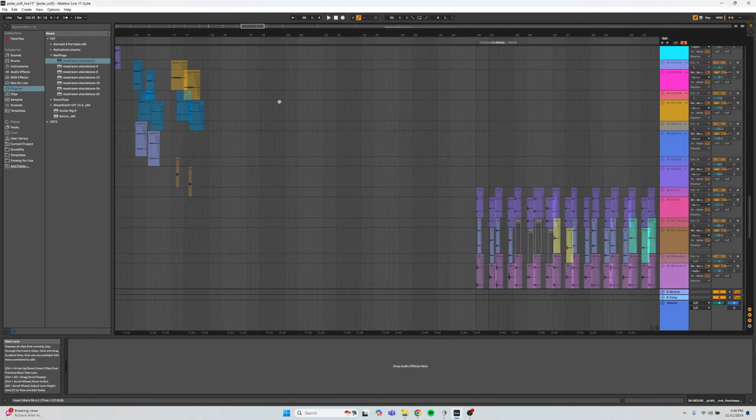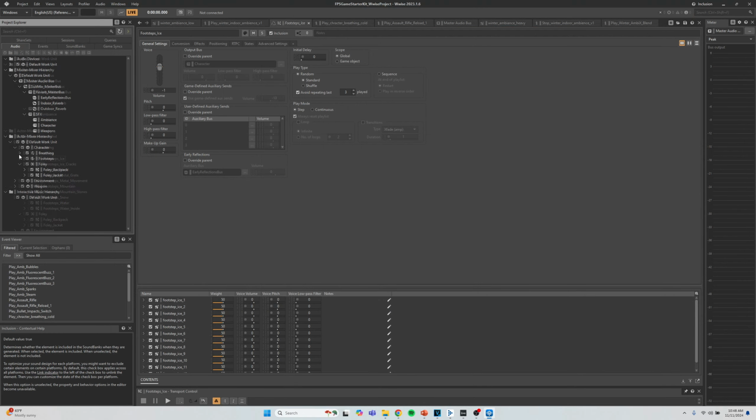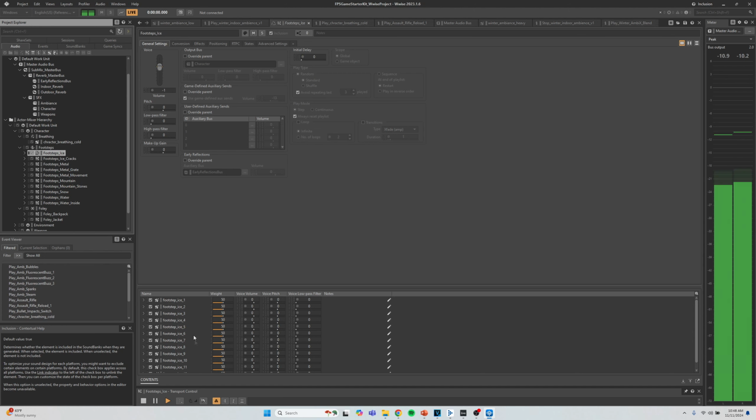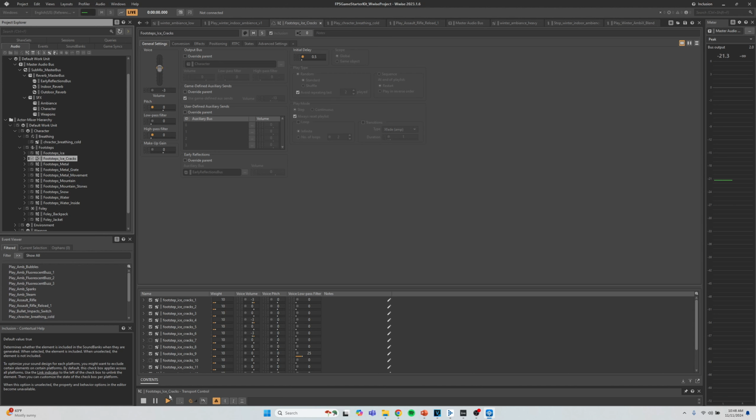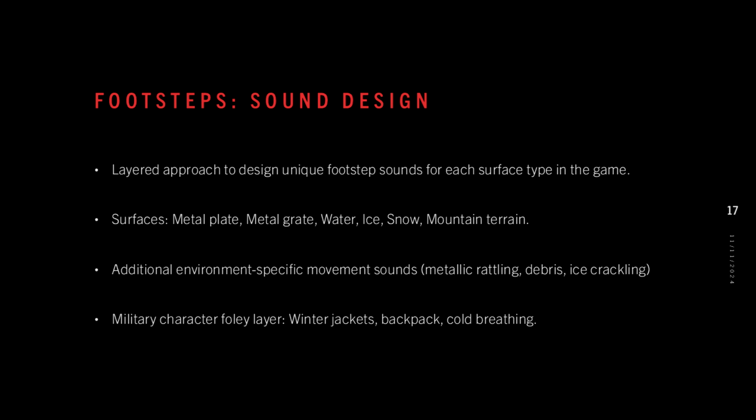Each of these movement layers is set to trigger randomly, with a certain percentage chance, so they don't play with every single step. This approach keeps the experience dynamic and prevents the sound design from feeling repetitive or overly predictable. Instead, the player experiences these sounds sporadically, which makes the world feel more alive and responsive to their movement.